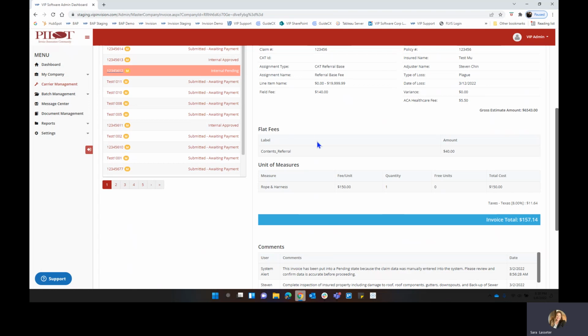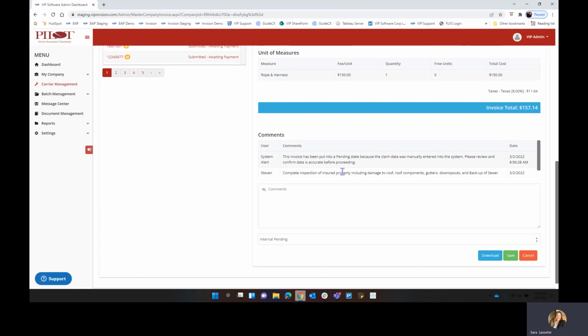For this invoice, as I review it, maybe I've realized that they should not have put a contents referral on this invoice. Everything looks good except for that, but they need to make that adjustment. In the comment section, I can ask them, please remove the contents referral. And then I can mark this internal rejected. This invoice will go back to the biller with this note so they understand what to do and they can make those changes and resubmit.